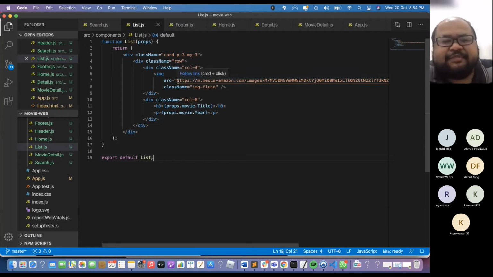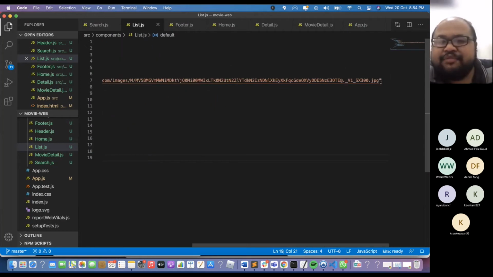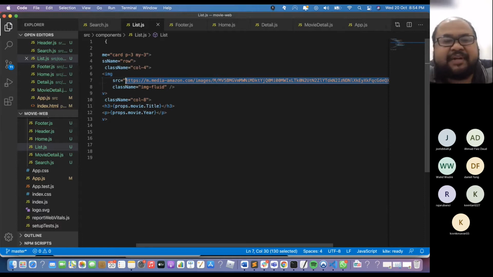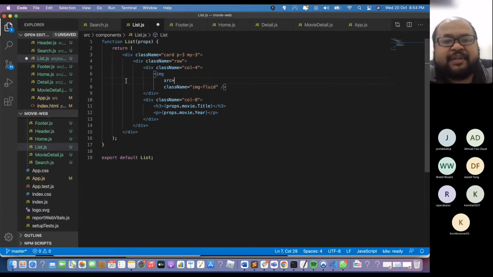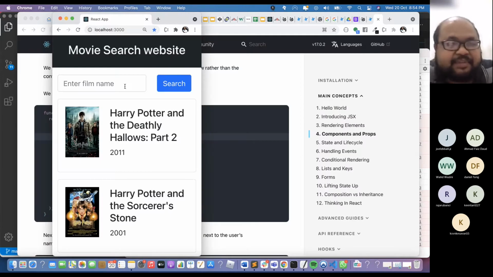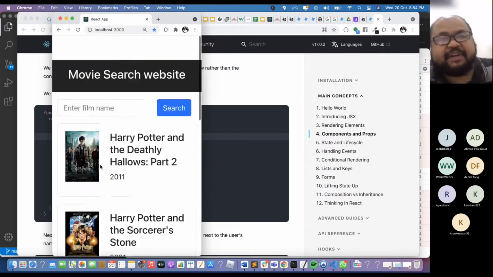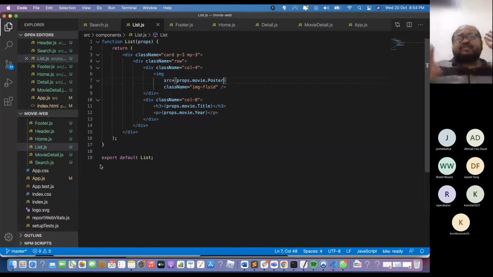And finally, we can do this as well: props.movie.year, and props.movie.poster. Then you will have the right poster for each of them. So this is hard coded. Once the hard code is done, after this it is going to be a little bit easier.